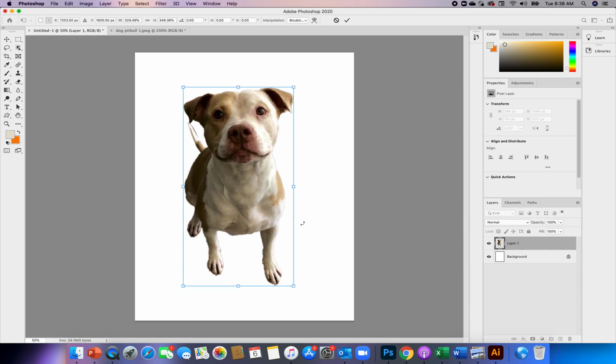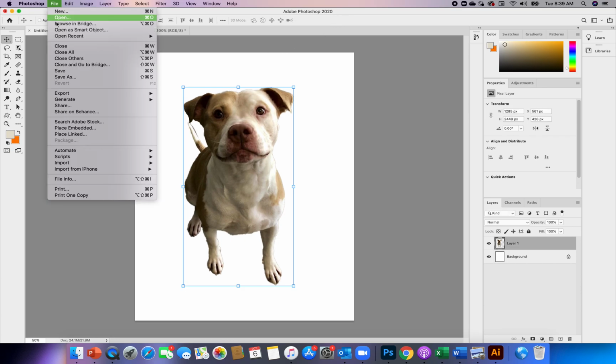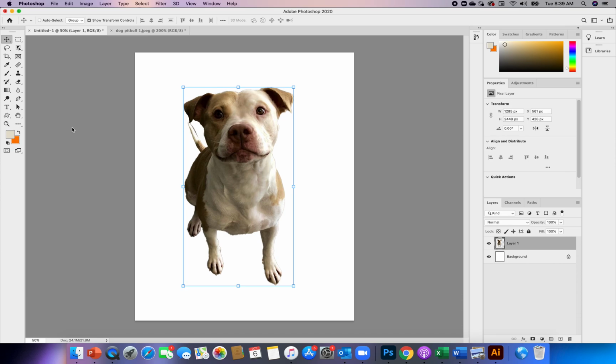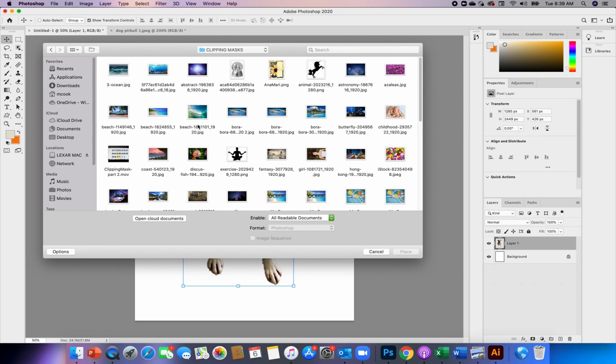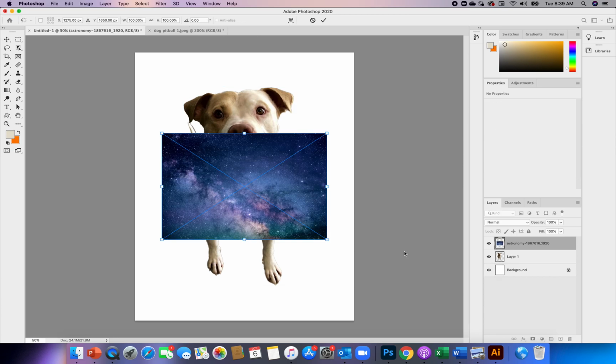So right now he just looks like a dog, but I'm going to now click check. I'm going to now go to place embedded. I'm going to select a picture. I'll go to my clipping mask file. There it is. Any picture I can do to show you this. So let's just say I go to this sort of galaxy picture and I place it, okay?